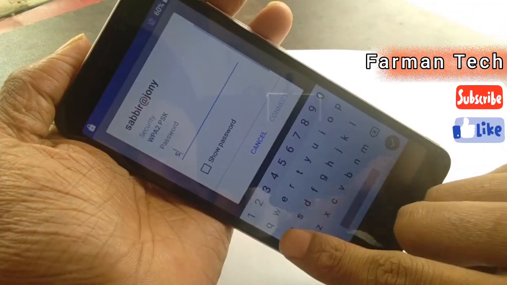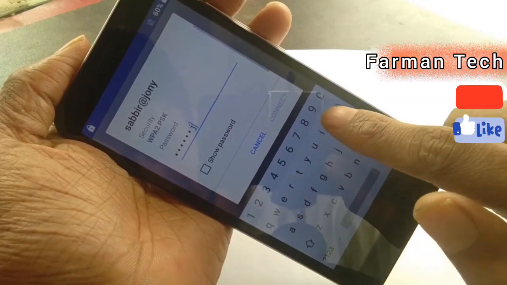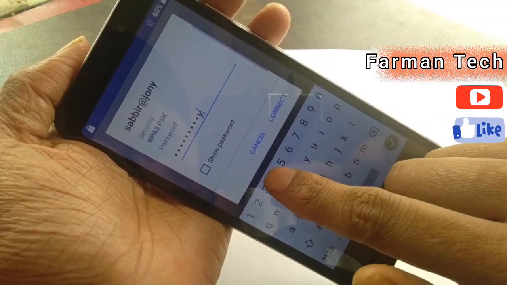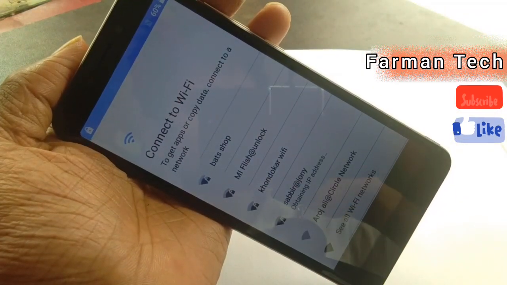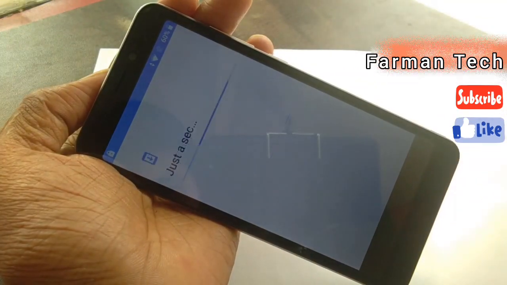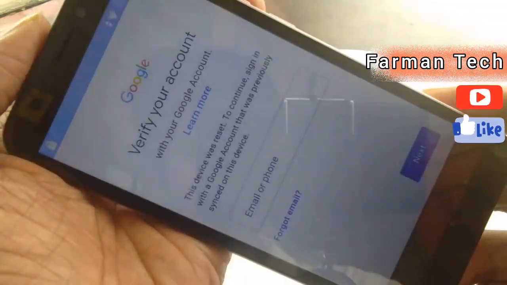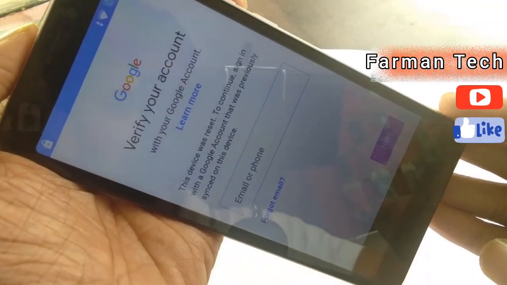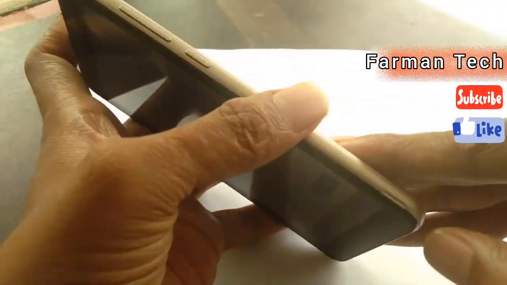As you can see, this mobile is a Walton F8S, and it has an FRP bypass problem. I want to remove this FRP. First of all, you have to connect to a Wi-Fi hotspot, and then as you can see, it asks you to verify your account. But I don't remember this Gmail, so I want to remove this FRP bypass Google account.